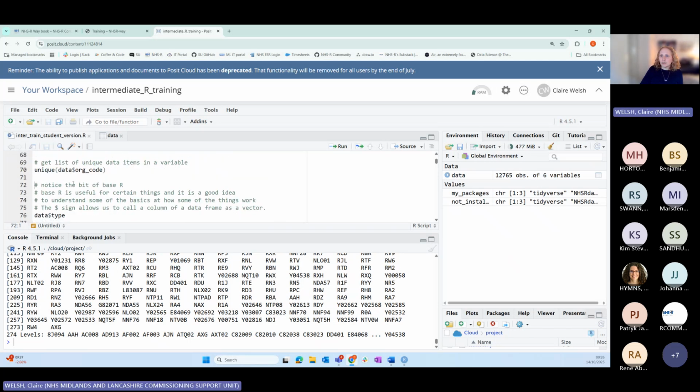Notice the bit of base R. It's useful for certain things, and it is a good idea to understand some of the basics of how things work. The dollar sign allows us to call a column from a data frame as a vector. With other object types in R, the dollar sign gives you other elements, not necessarily the column. So if your object is not a data frame, the dollar sign will do something slightly different, and it depends on what the object is. But if you're not sure, you can just type the object name and dollar, and then a list will appear of the things that you can select from within that.